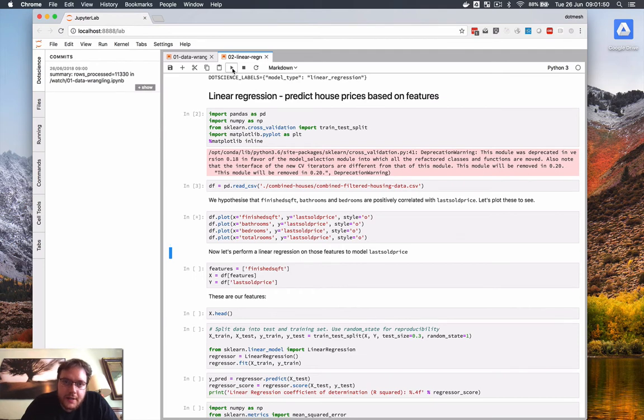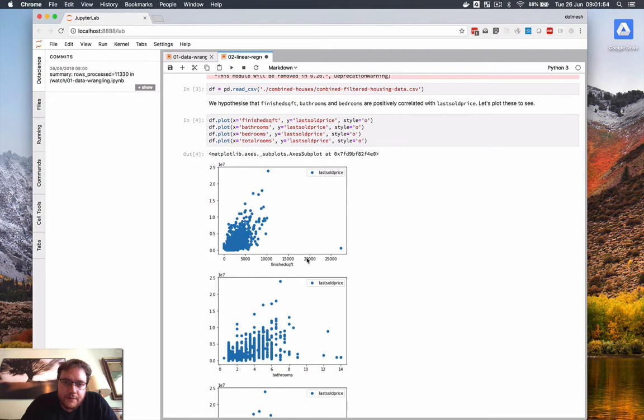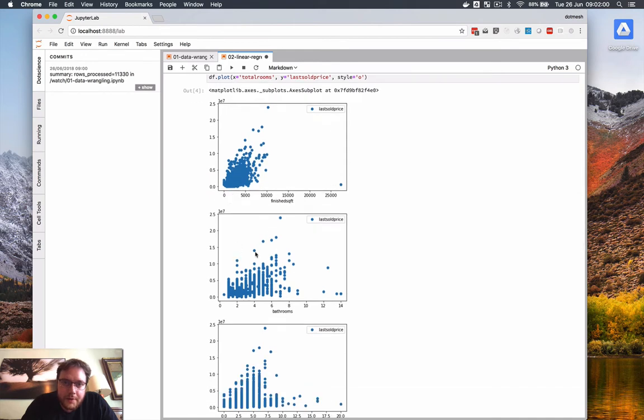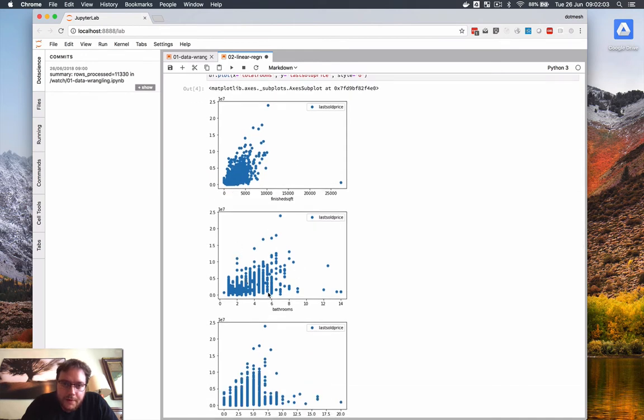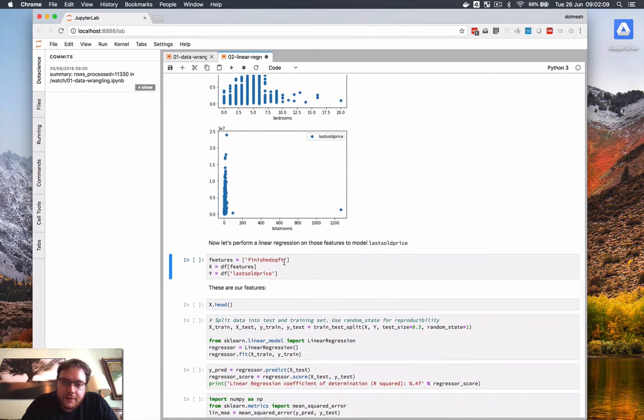And let's just take a look at the data. So let's see what it looks like. This is finished square feet, the number of square feet in the house, versus the price. That looks reasonably well correlated. So does the number of bathrooms, number of bedrooms, and the total rooms. But let's start out by just doing a linear regression on the square footage.